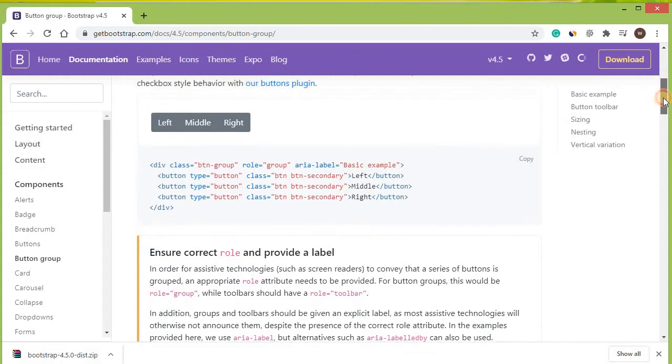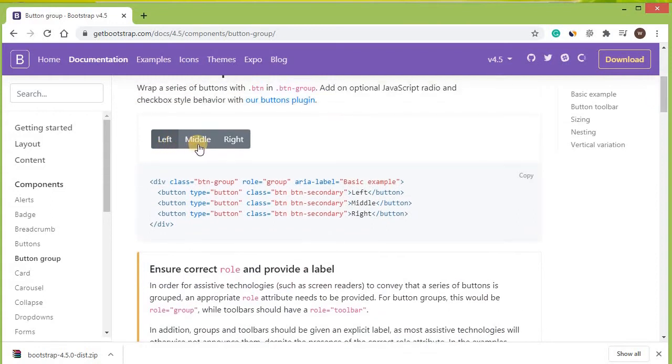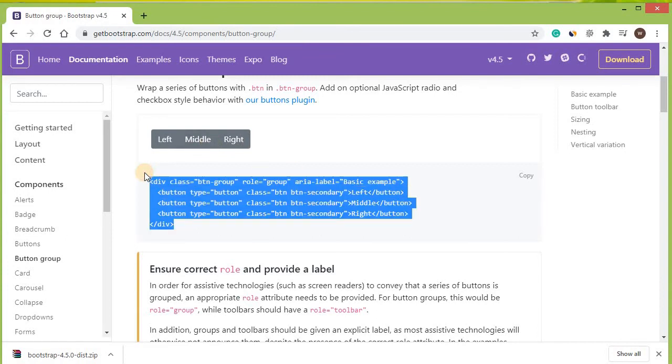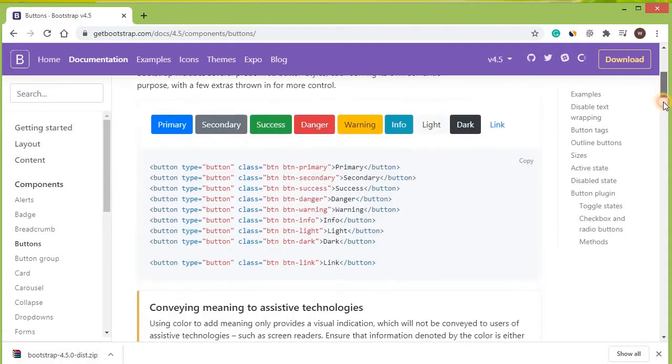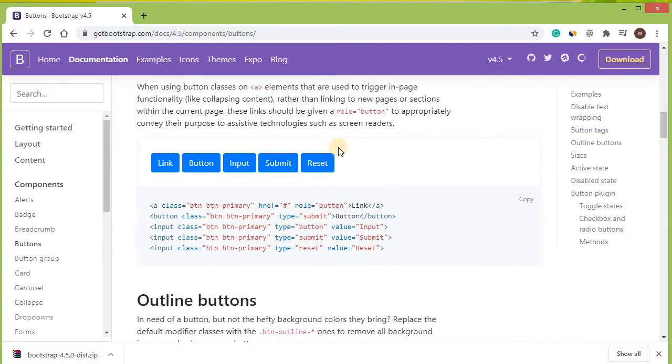Let me tell you what a button group is. This one is the button group: left, middle and right. If you want to create this group, then you will write this code from here to here, right? And let me tell you about more buttons. If you want to create buttons like this, then you will use this code. You will use these classes there with this code.